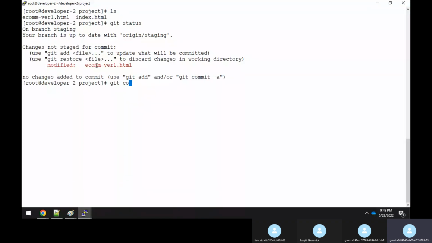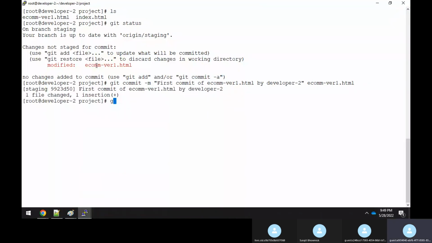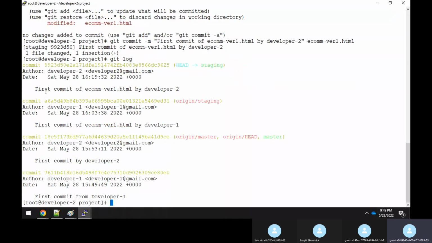I'll say git commit -m, and we'll say the first commit of ecom-var1.html by developer 2, and then specify the file, right? Now if I execute the git log command, you could see that the first commit is done by developer 2. This has been committed and you got the commit ID, correct?